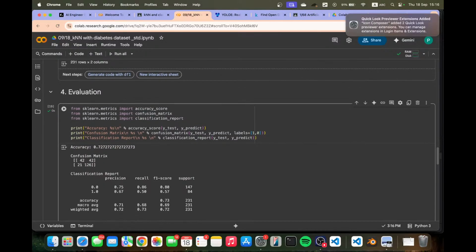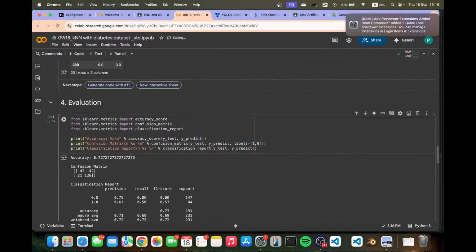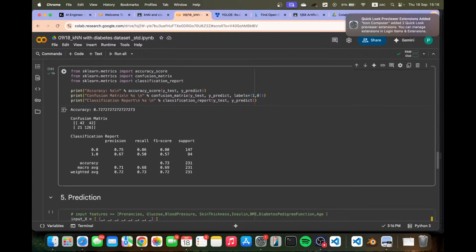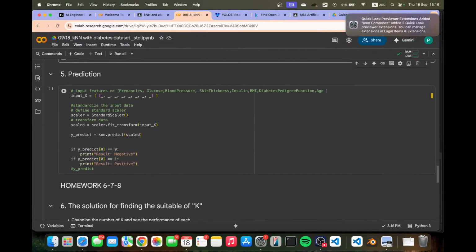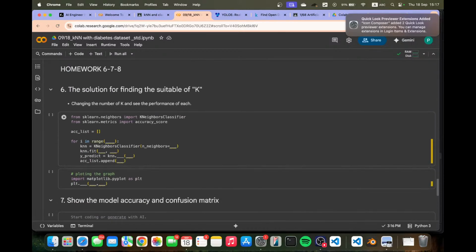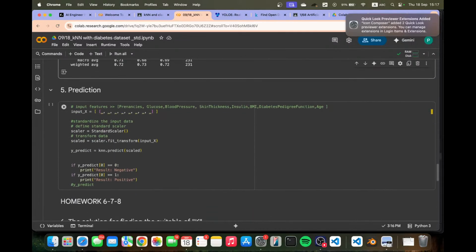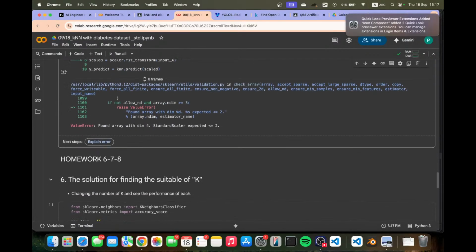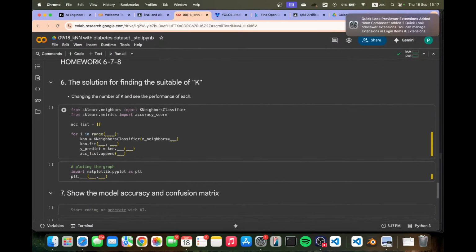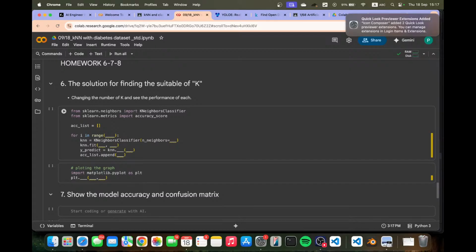Okay, so the homework. I want you to do the homework in questions 6, 7, 8. Please find the solution for finding the suitable k number. The concept is like this.